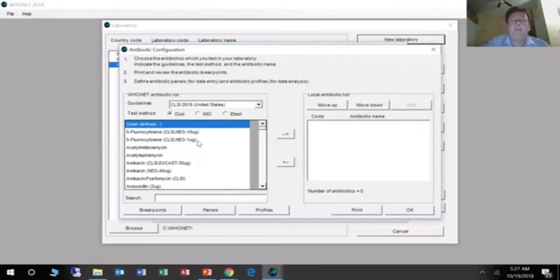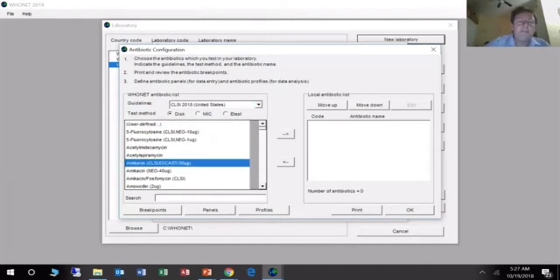In this particular example, my laboratory has no antibiotics yet because I said new laboratory. So I have the choice at the top of choosing CLSI or EUCAST. I have disc and MIC tests, and I have my antibiotics. So for my first example, I will choose amikacin CLSI disc. I use this arrow key in the middle, or double click, to select the antibiotic. AMK means amikacin. D30 means disc diffusion, 30 micrograms. N used to mean NCCLS, but the new name of NCCLS is CLSI. So the antibiotic code tells you exactly what test was requested.